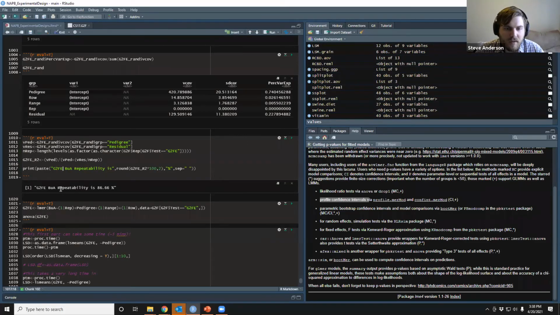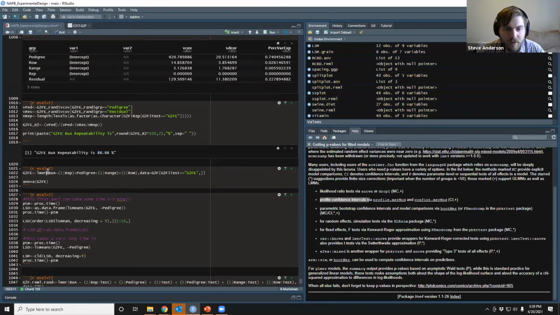But it says G2F bushel per acre repeatability is 86.66%. That's really good. So that's nice to see, especially for yield. Again, this is not heritability. Yield heritability is probably going to be lower than this if you're in a population, but this is really, really high for yield. So this is a really good value. That's something to be excited about when we're analyzing this data for yield.